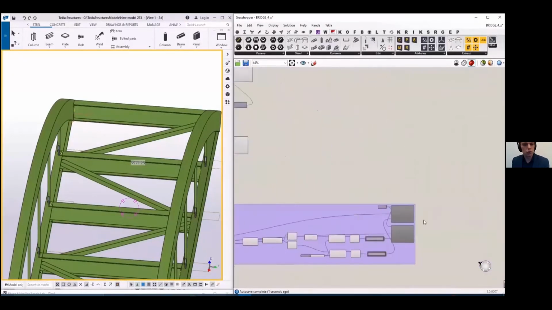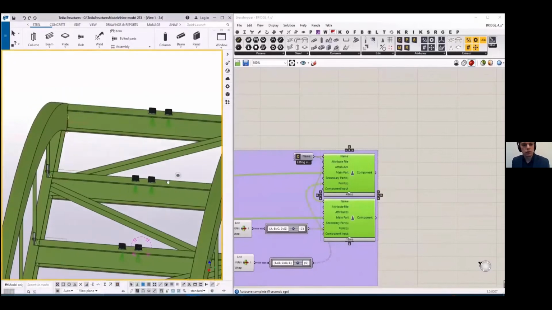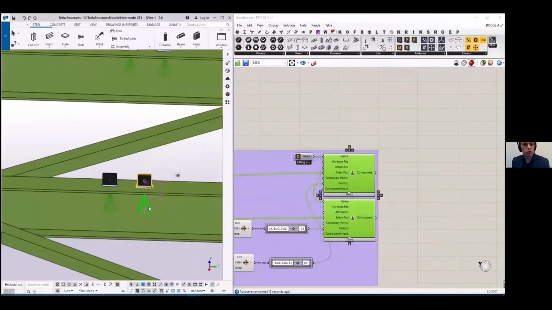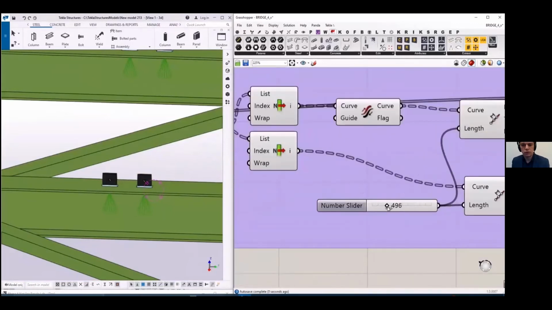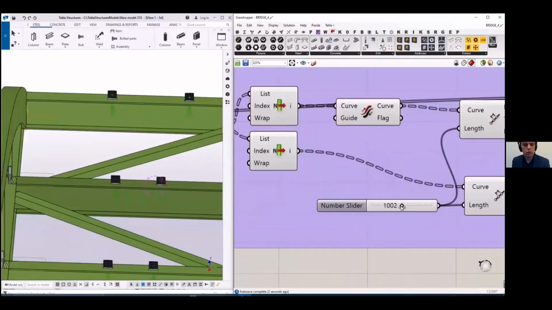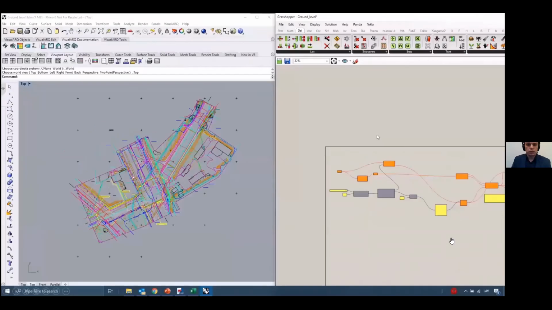Here in this example, I will read the center of gravity of the elements and set these lifting lugs at an equal distance from the center of gravity. So if the center of gravity of the element changes, the position of those lugs will also change. So that's one example, and let me show another very simple example.